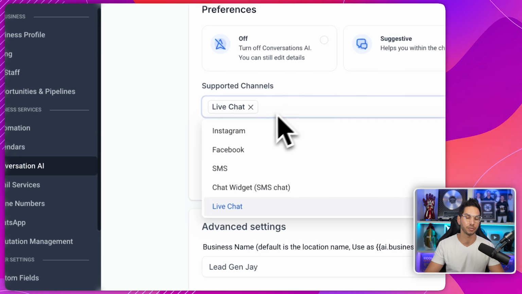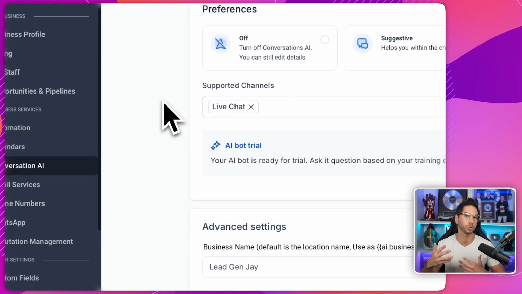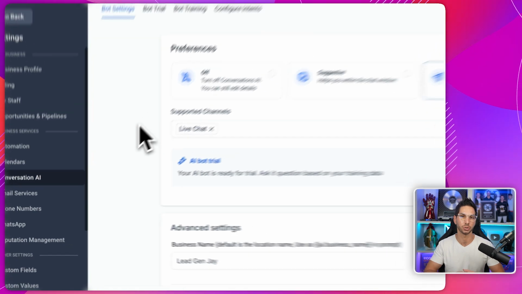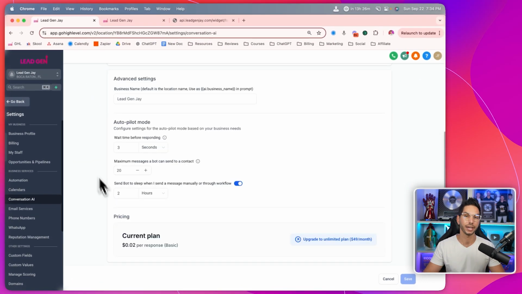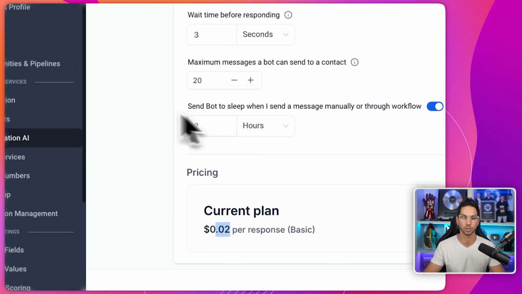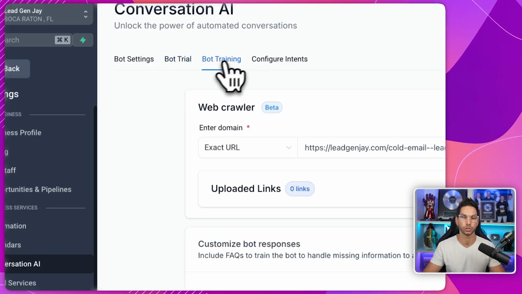And you can actually activate it for SMS, you can activate it for Instagram, which makes it a really powerful tool if you want to use it to close deals or reply to SMS messages. It's actually quite nice. And it's quite cheap, so it's 2 cents per response. Not bad at all. You can also upgrade to unlimited for $49 per month. You can test it here, you can train it here.